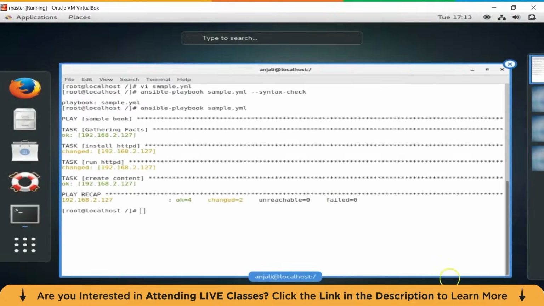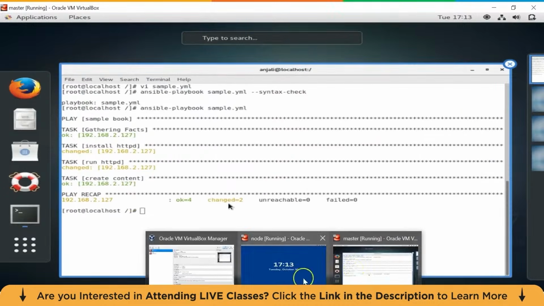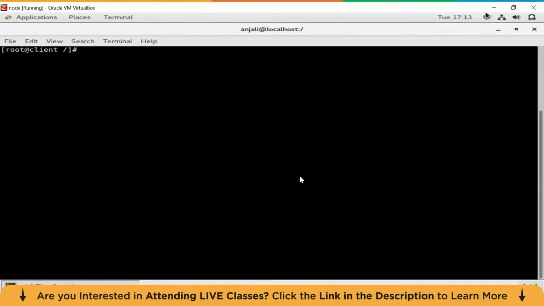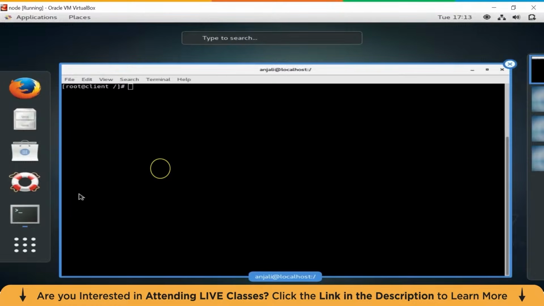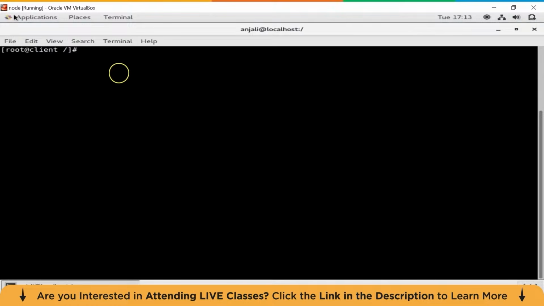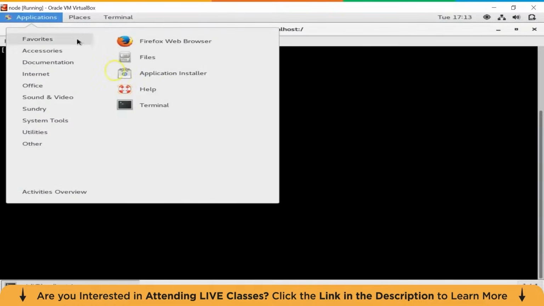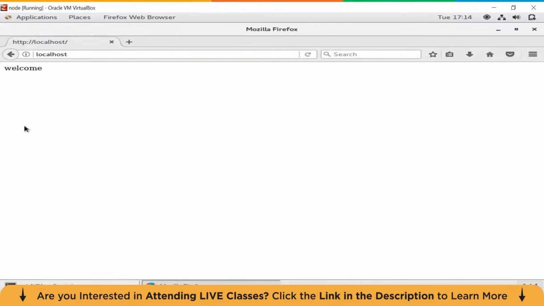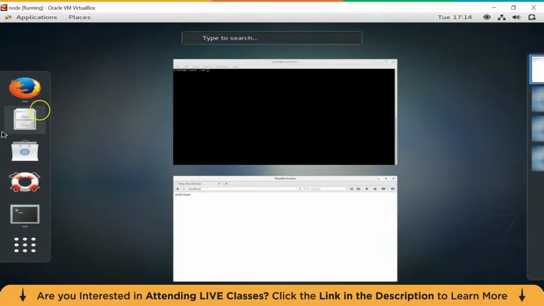So let's move to our client. So this is my client machine. To check this, since we are installing the HTTPD package and hosting a web page, the best way to do it is open your browser and type in localhost. So there you go. Your Apache server is installed and your web page is hosted.